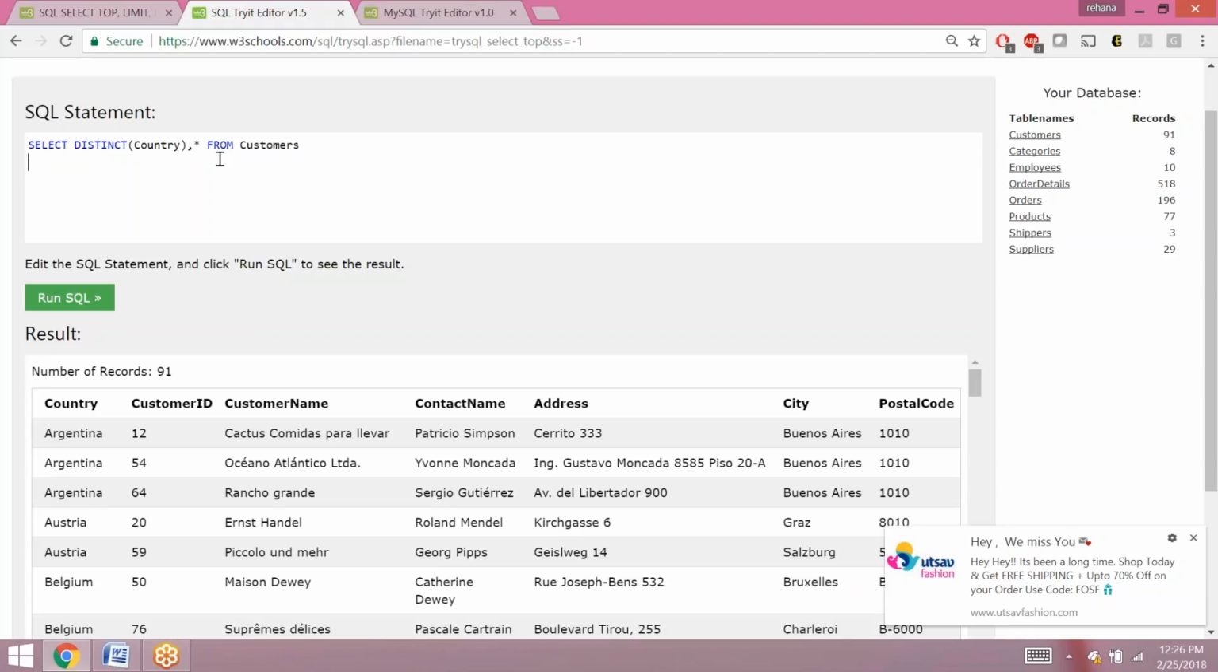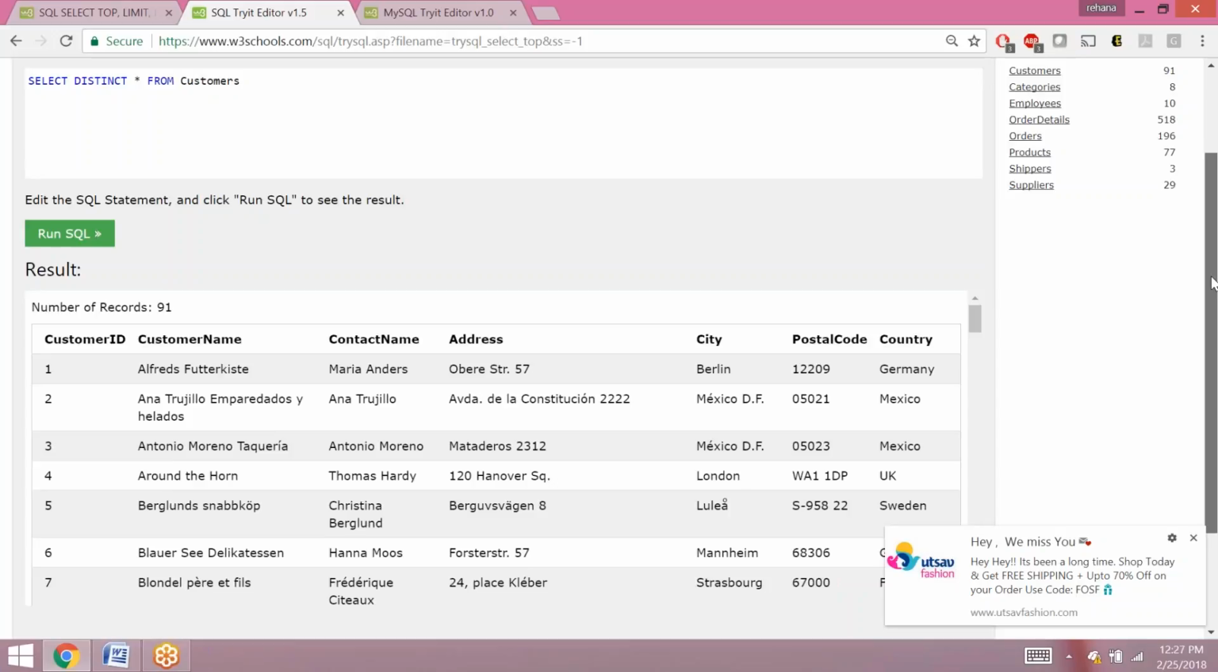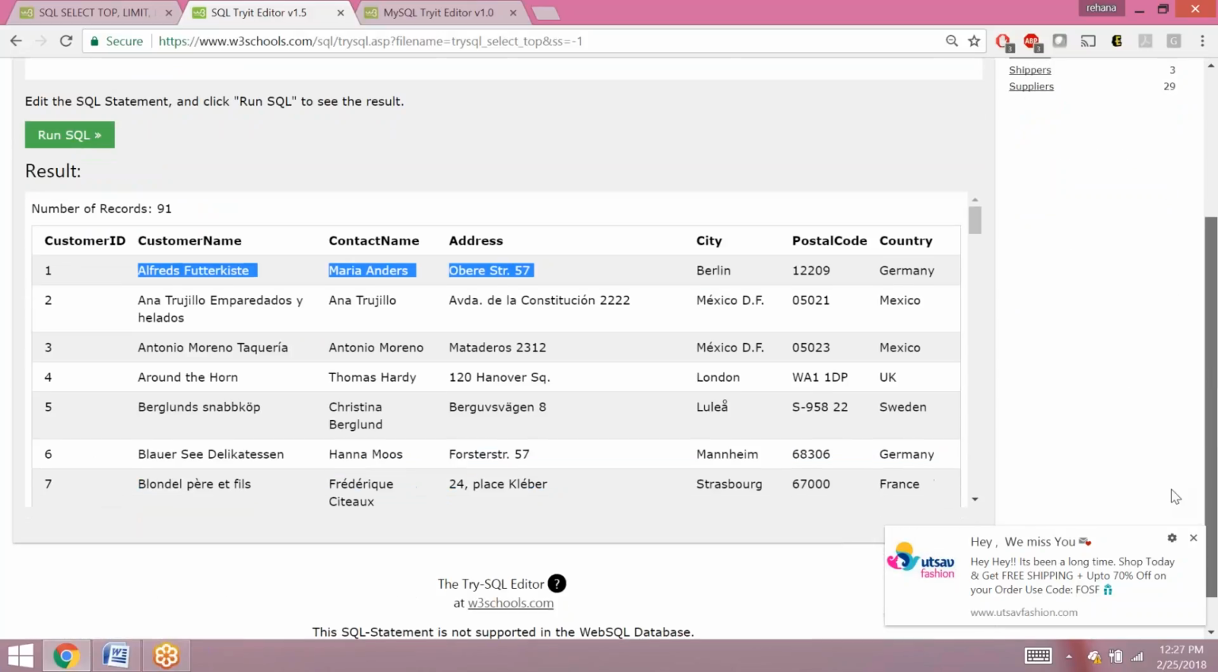If you take away the country, it will only show a star from the customers. Select distinct all. Is it going to show you nothing? It's going to show you everything, because everything is distinct. It's comparing customer ID, customer name, contact name, and things like that. It's going to show you everything.